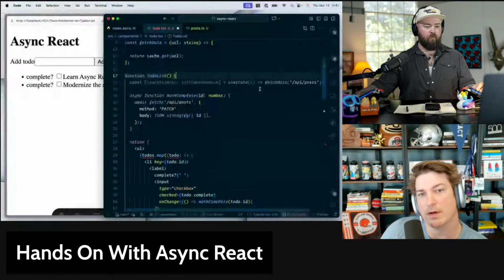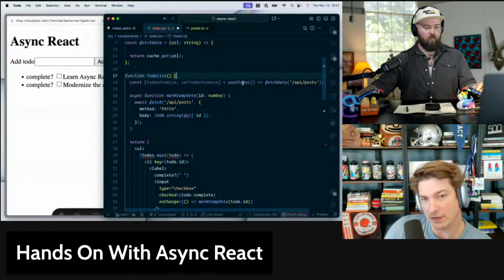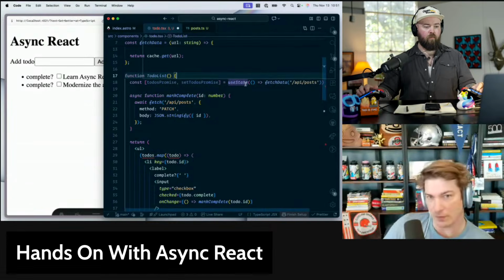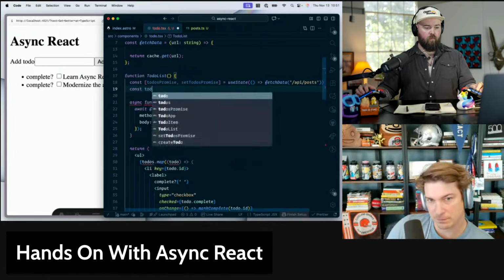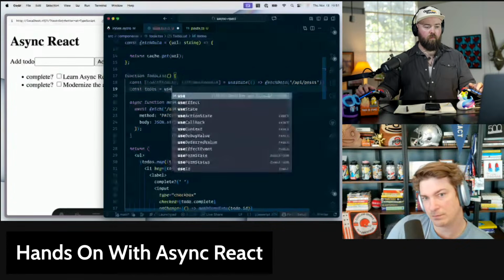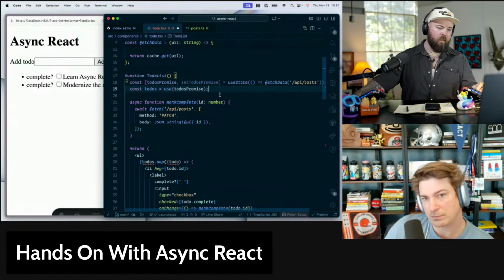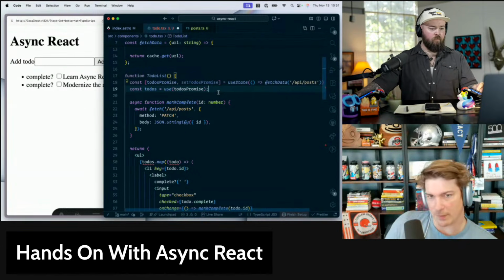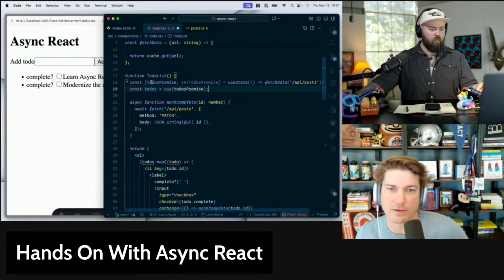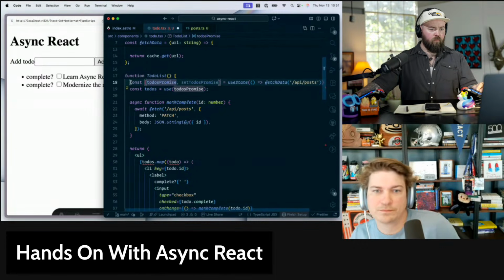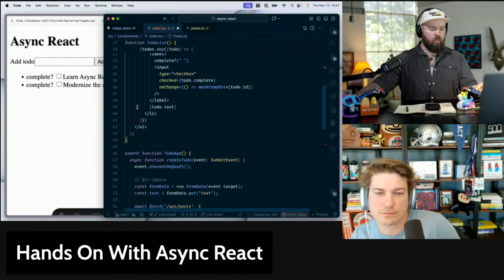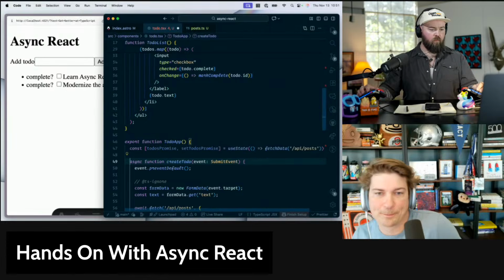Okay, and then we're going to use const to do's equals use to do's promise. Got it. Okay, that makes sense. And let's move that to do's promise up to the parent component. Pass it in as a prop. Okay.